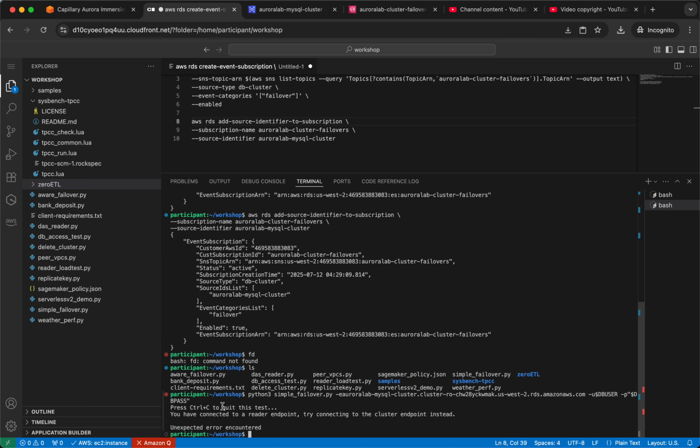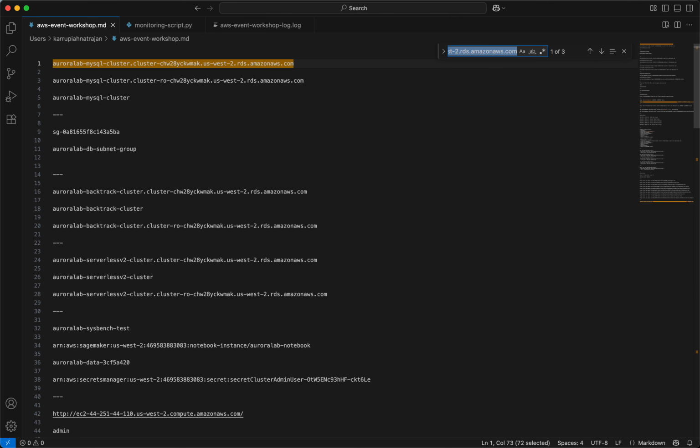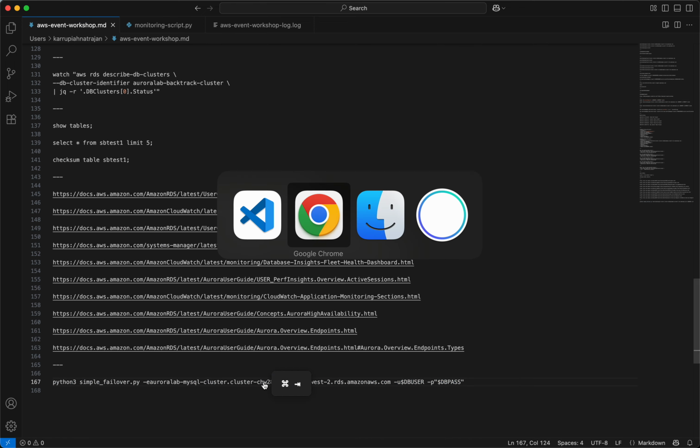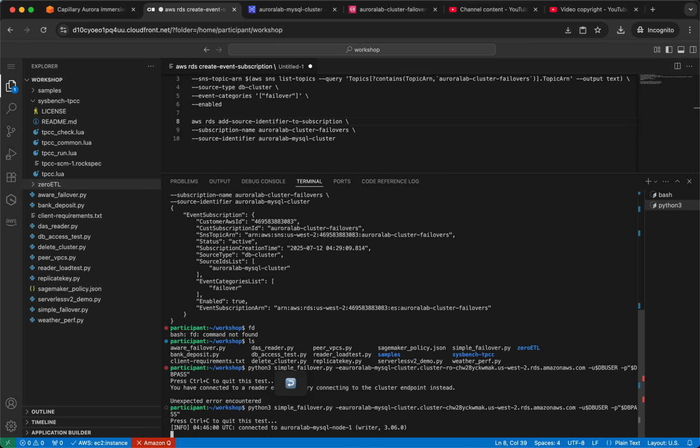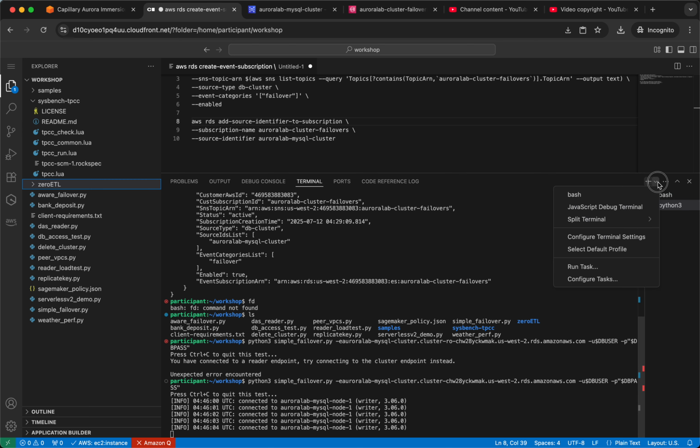So it'll say press Ctrl C to quit this. You've connected to a reader endpoint. Try connecting to the cluster endpoint instead. Unexpected error occurred. Cool. So it does tell the right thing. So now we just need to give the writer endpoint, which is this, I believe. One moment. Yeah, that's the writer endpoint. Cool. So now we'll just run this.